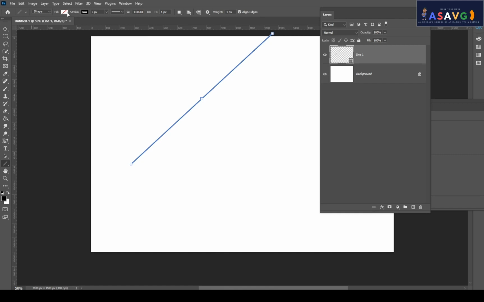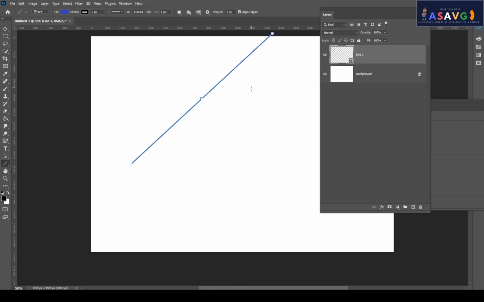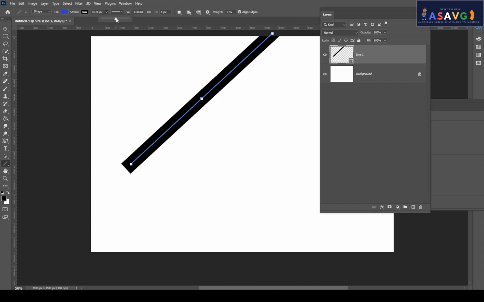We don't have the fill, right? If we want to add the fill, is it possible for a line to add a fill? So the stroke will be the main thing. So if you add like this, you can see the stroke here. Okay, on the line tool only.